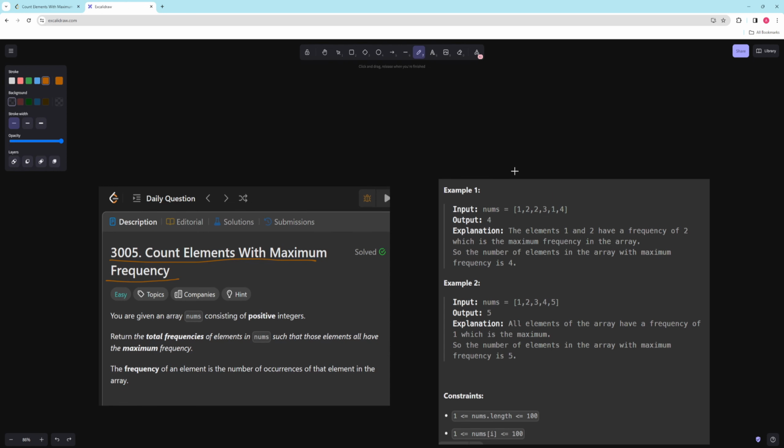Like in this first example, 1 has a count of 2, 2 has a count of 2, 3 has a count of 1, and 4 has a count of 1. So the maximum frequency here is 2. You want to return the total frequencies of every number such that every single number has a maximum frequency. So here the maximum frequency is 2, and 2 numbers have a frequency of 2. So you want to return 4.